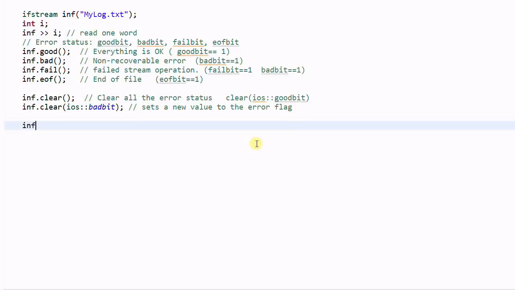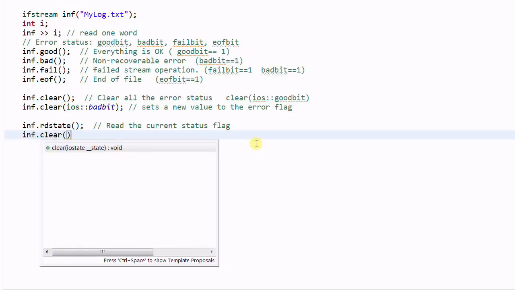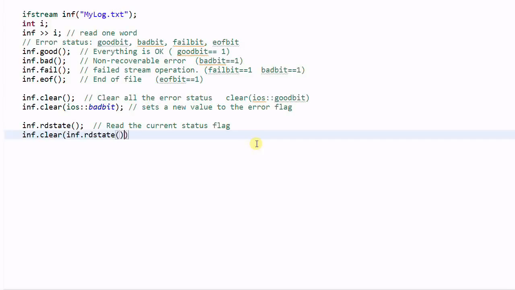We can also do inf.rdstate(). This will read the current status flag, the raw data. What's the usage of this function? Well, we can do inf.clear(inf.rdstate() & ~ios::failbit). This will clear only the fail bit and everything else stays the same.